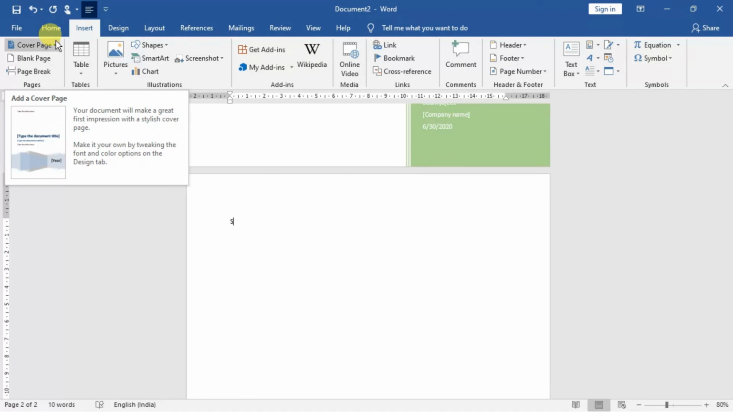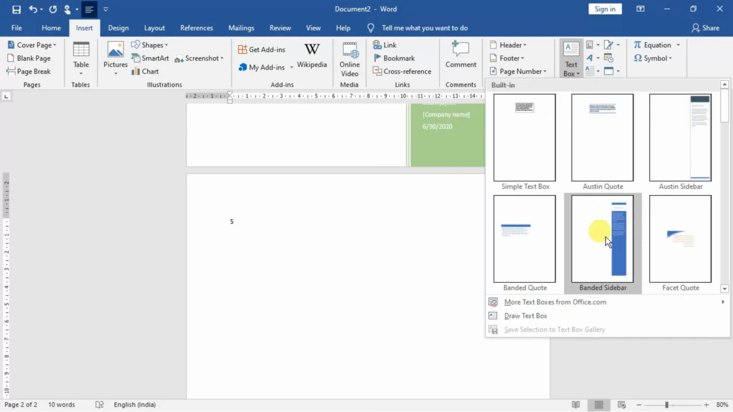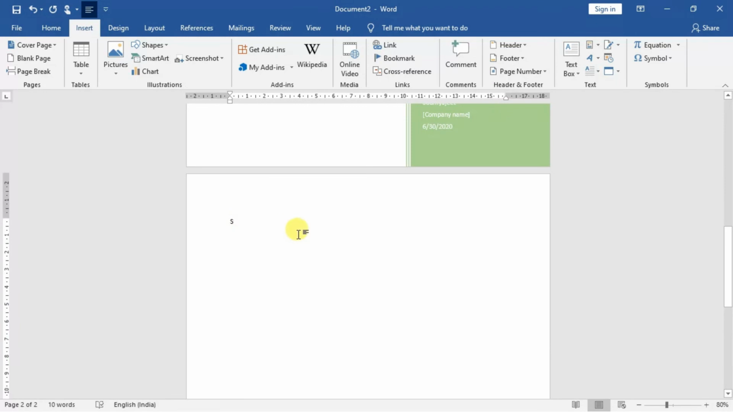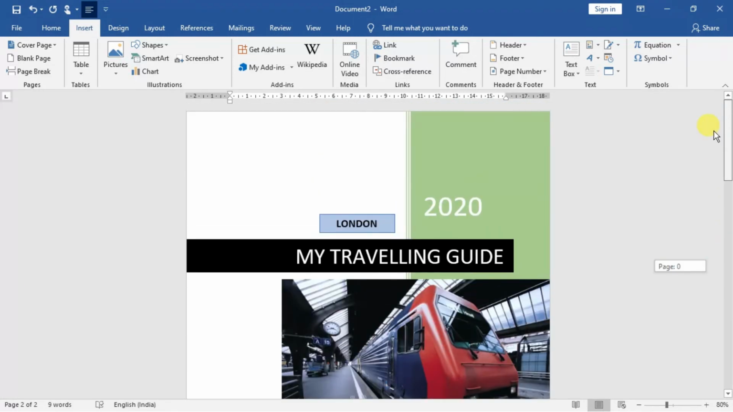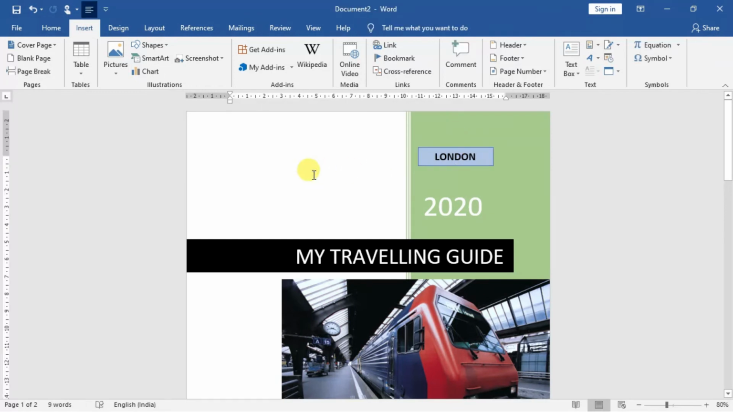Afterwards, whatever text you want to enter, you can go to the text box and choose the Draw Text Box option, or choose any style of text box that will be inserted into the document. You can continue your typing wherever you like. The main advantage of the text box is that if you want to move it from one place to another, you are allowed to do so. If you want to place it over here, you can. So it will look very beautiful.